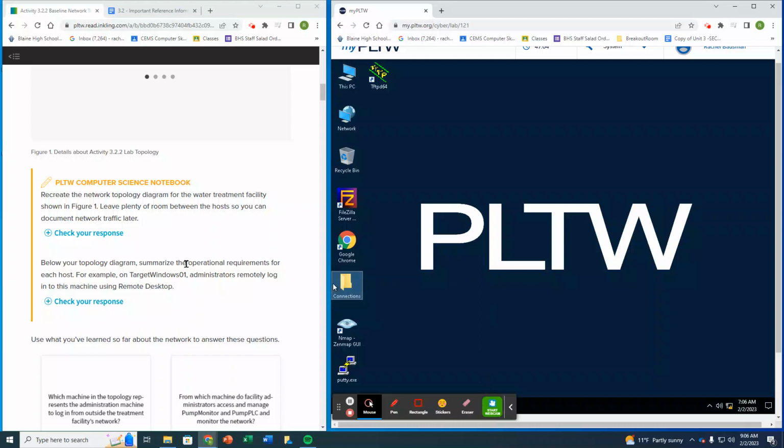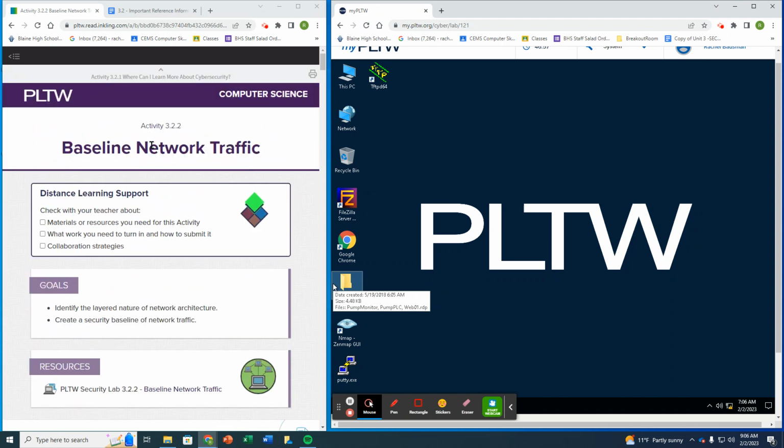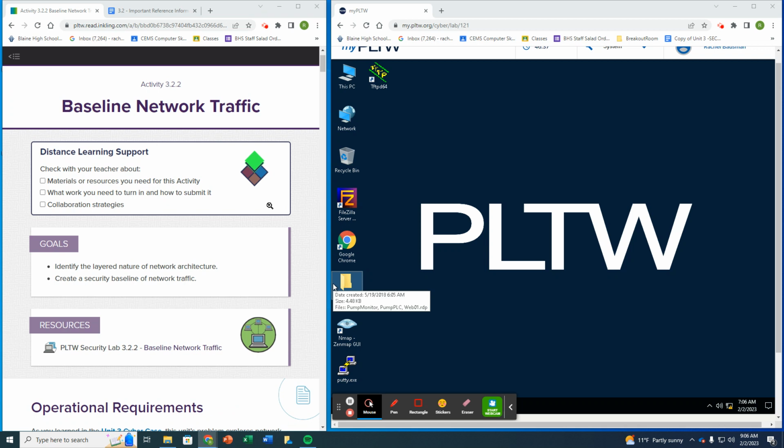Alright, everyone. So I am in 3.2.2. We're looking at and capturing these baseline files. Overall, our goal is to create a baseline of network traffic. And what we mean by baseline is the normal day-to-day things that are happening at this water treatment facility. So we can figure out what's going to be different when we're seeing some malicious activity happen in our next section.